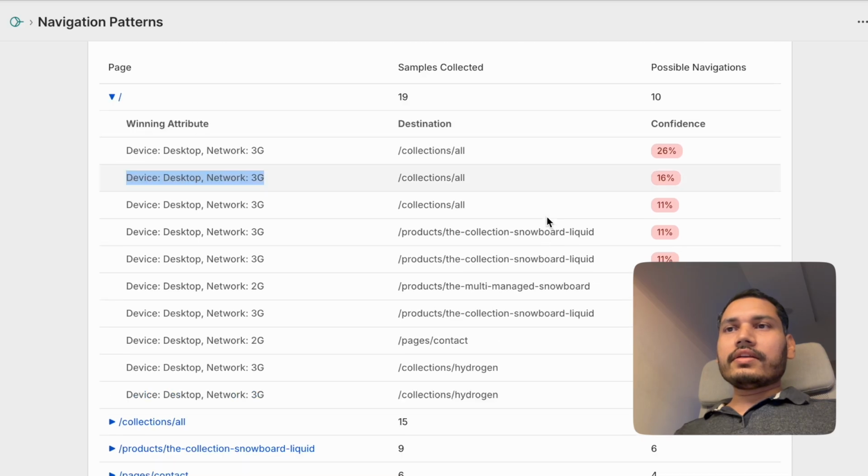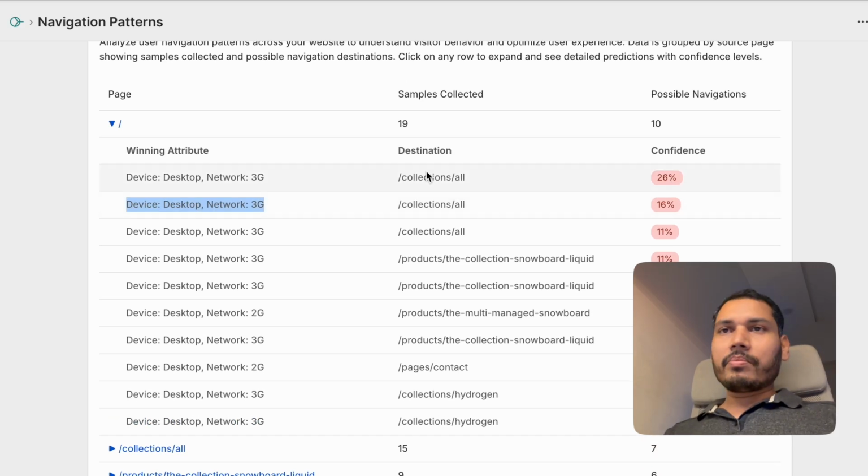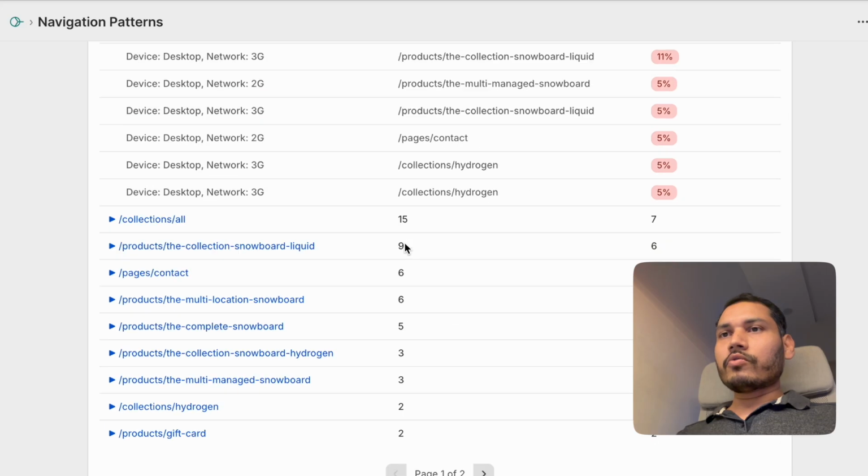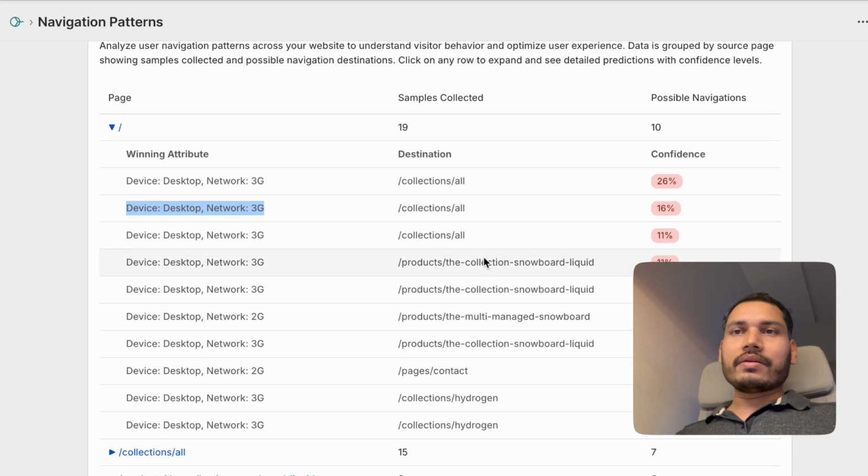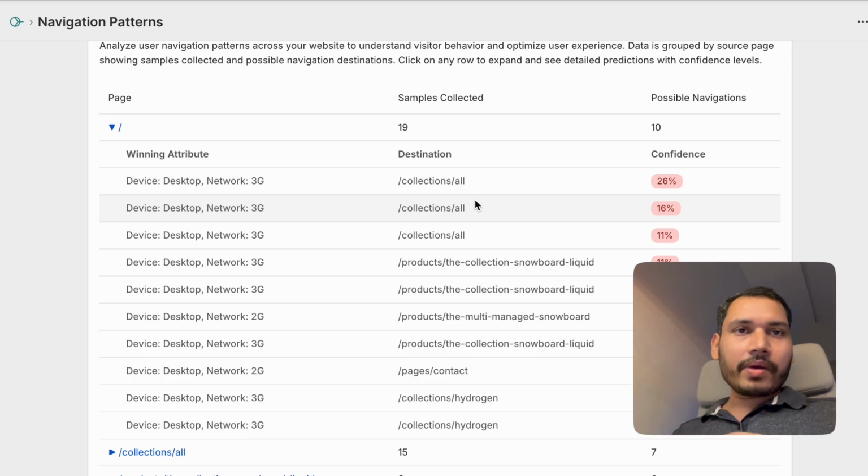Now, the higher the number of links you have on a page, and the higher the divergence, the confidence may get lower, but that's fine. So this is how it is, and you can analyze, from the home page, based on the prediction, 11% probability that a user coming with this attribute can go to my snowboard liquid product page from my home page. And that's how the model understands your patterns, and it learns over time. Similarly, you can expand other pages.